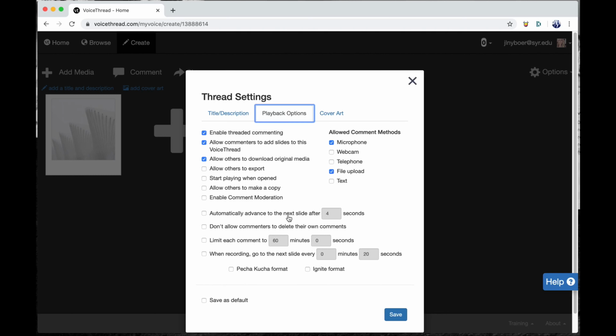Automatically advance slides after 4 seconds. I usually don't do these because it's just kind of annoying. Don't allow commenters to delete their own comments. I've never felt the need to use that. Limit each comment to 60 minutes in whatever second.